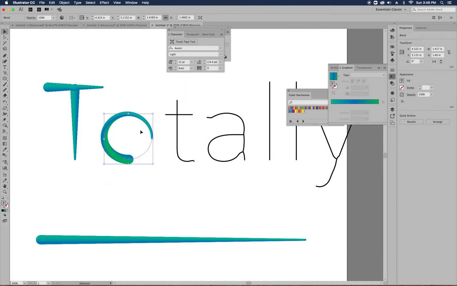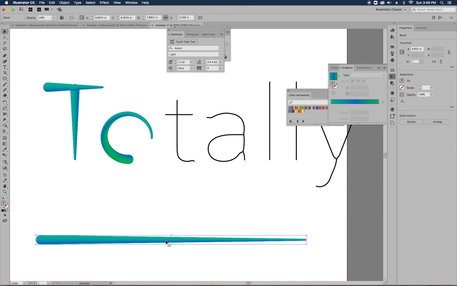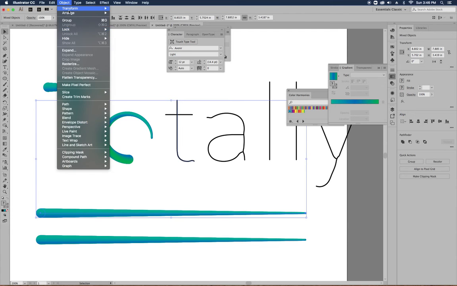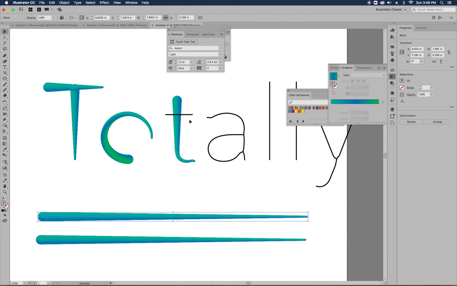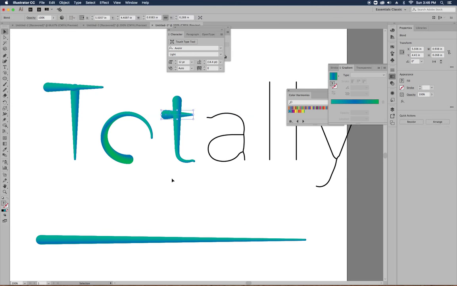Interesting. I kind of like it though. Okay. Duplicate this, select this, object, blend, replace spine. Super tedious.